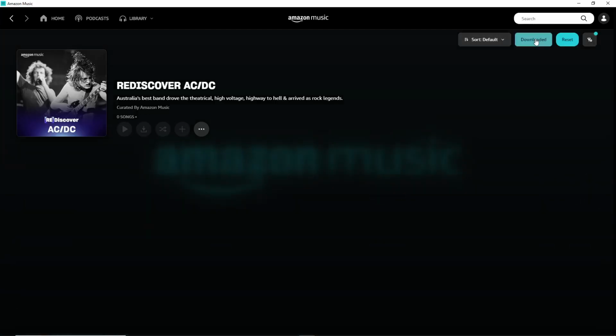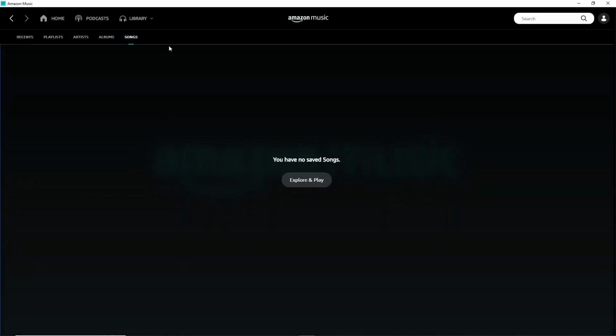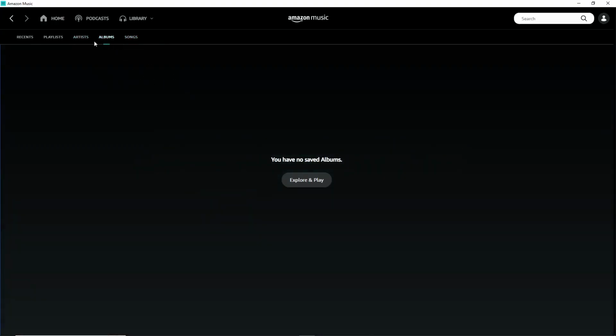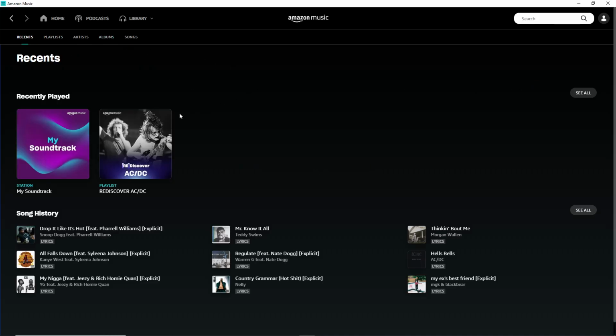Finally, click any downloaded song to play it. You'll notice that it plays smoothly without using mobile data or Wi-Fi, giving you complete freedom to enjoy your music wherever you are, whether you're on a plane, in a remote area, or just trying to save data. And that's it. You've successfully set up offline listening on Amazon Music.